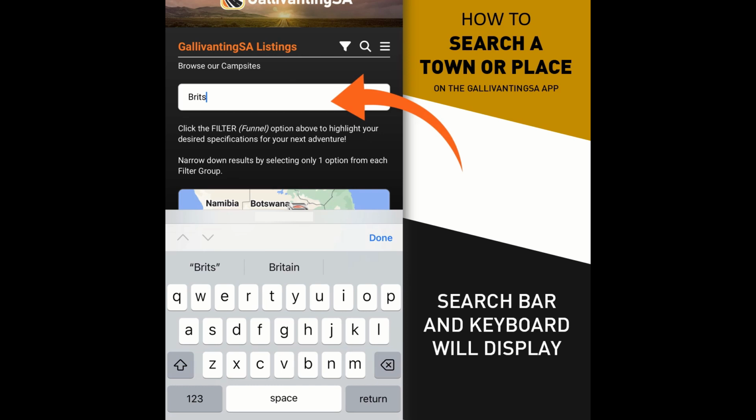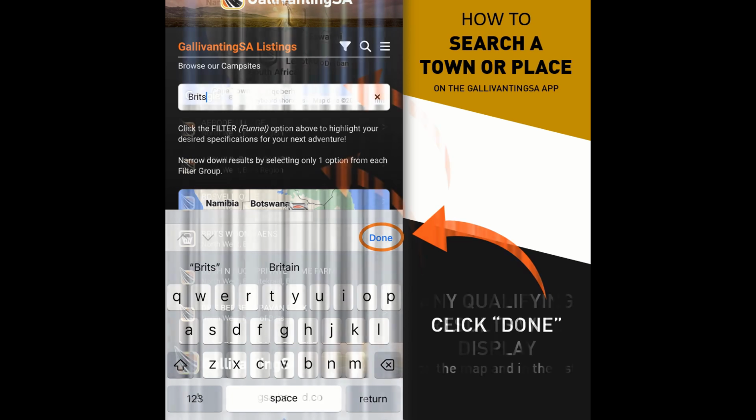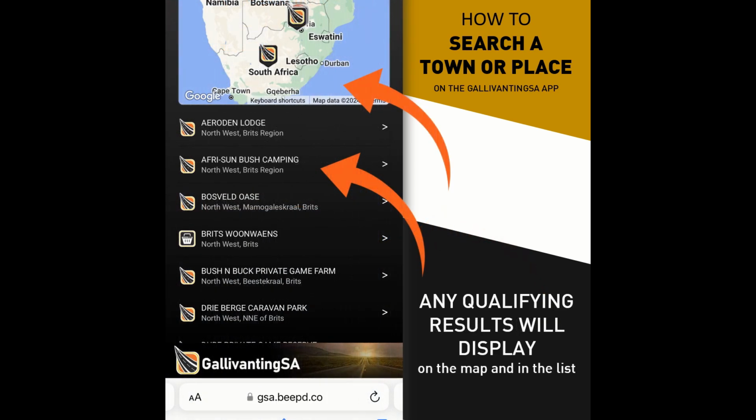Just type in the name of the town, region or place that you're looking to explore. Click Done and the listings will populate on the map and also be shown in an alphabetical list below the map. The listings will reflect anything that has the word Brits in its description. That may be as part of the address, or Brits may be mentioned as being the closest town for shopping, but anything with Brits in it will display.